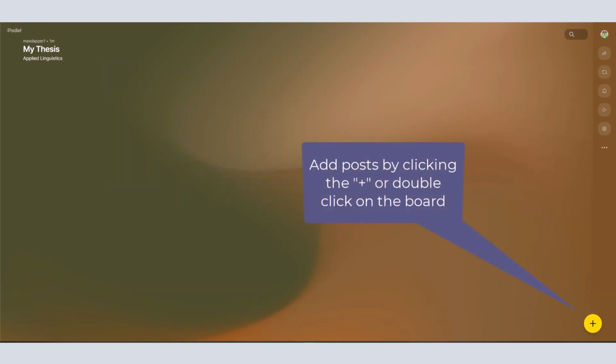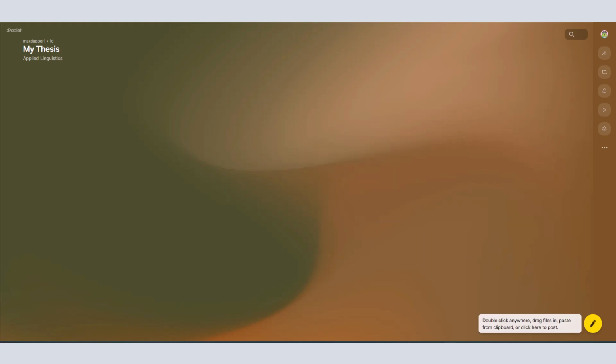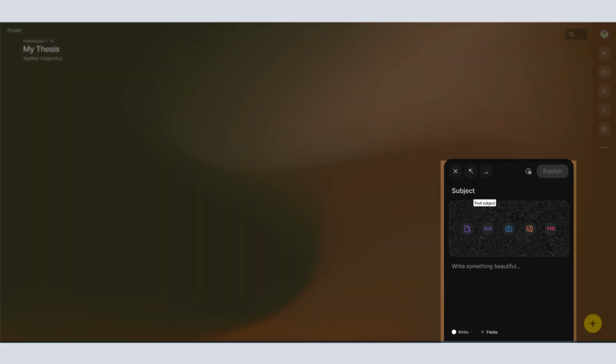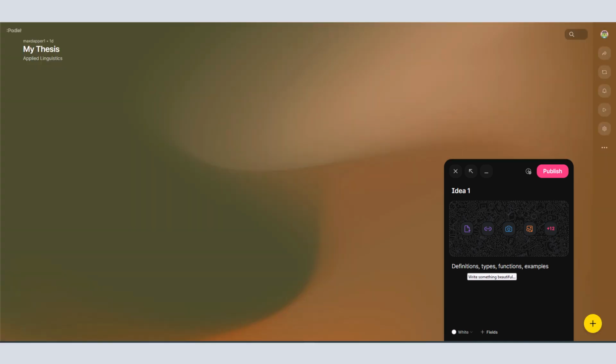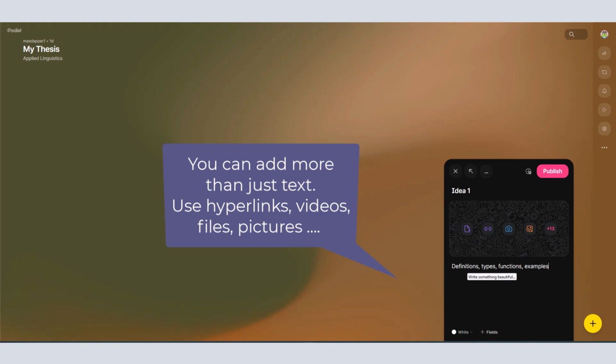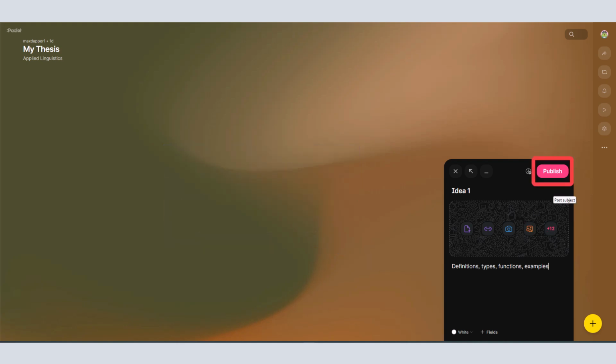You can add a new post by clicking the plus button in the bottom right corner, or you just double-click somewhere on the board. Next, you can type a title and provide some more details. For example, you name your first research idea and explain it in a few sentences. You can also upload or link files, such as videos, pictures, or other multimedia elements. When you're done, click on Publish.